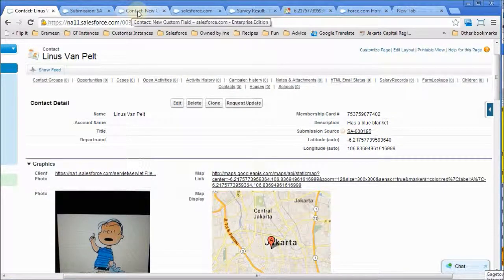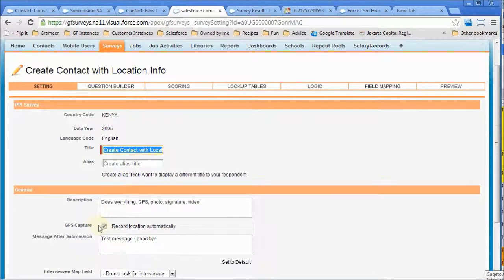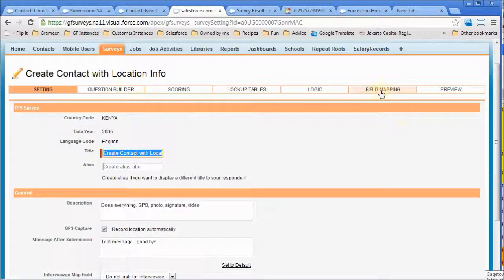The third step is done in the survey. As you build the survey, what you need to do, of course, is make sure that the GPS capture checkbox is checked, and then once you have done so, you would build your questions as normal. So I'm going to skip that.